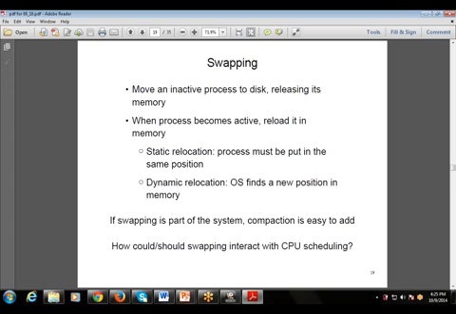When the process becomes active, it is reloaded into memory. That is swapping. First the process is made inactive, that is, removed from memory and stored on the disk, and then when the process becomes active, it is brought back into memory and executed.